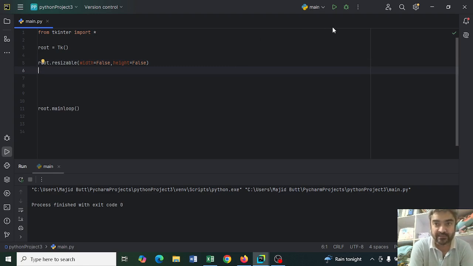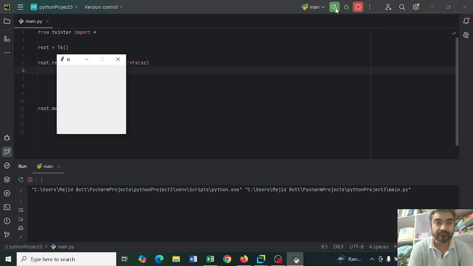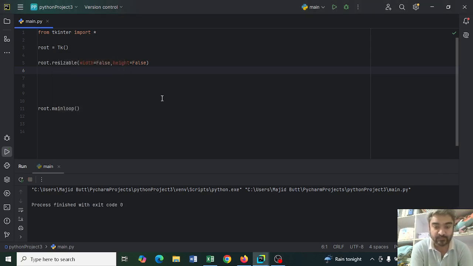Now if I again click the run, this window pops up again, but you can see that this maximize option is disabled, so now you cannot resize it to a full screen. This will disable the maximization. So this is another command. Now I close this window again.